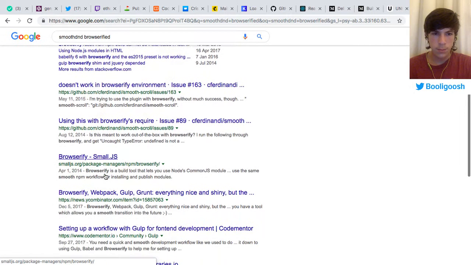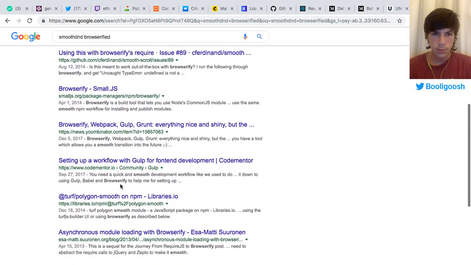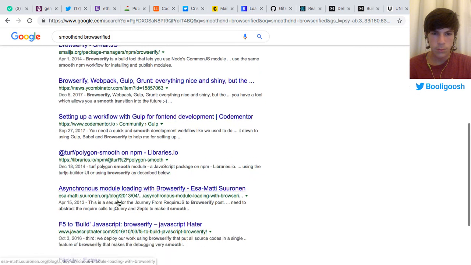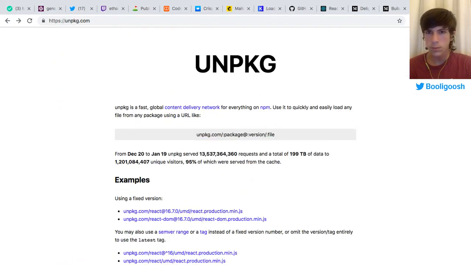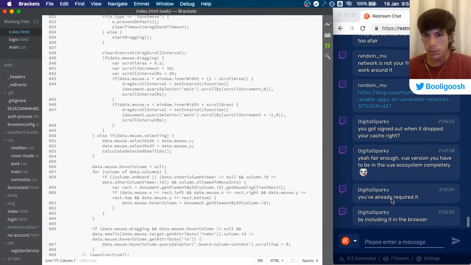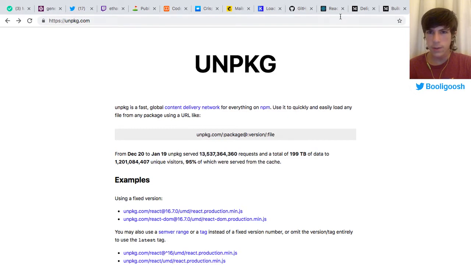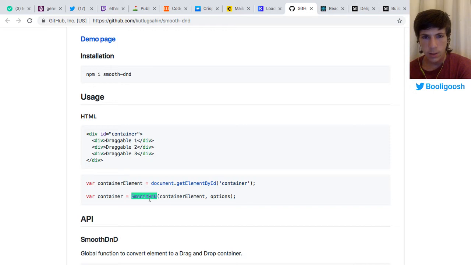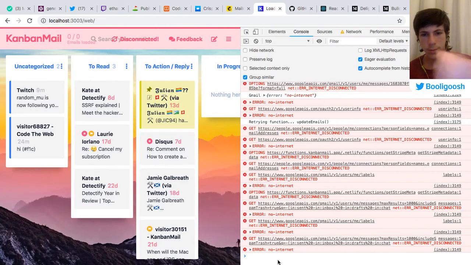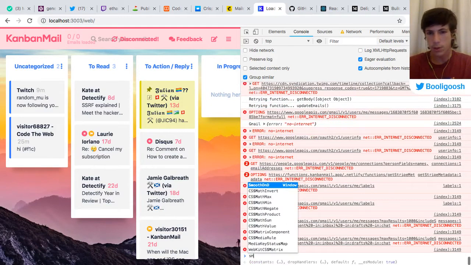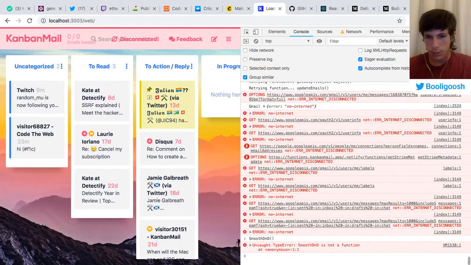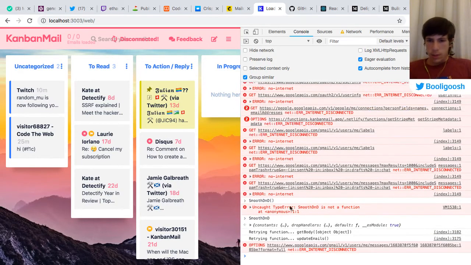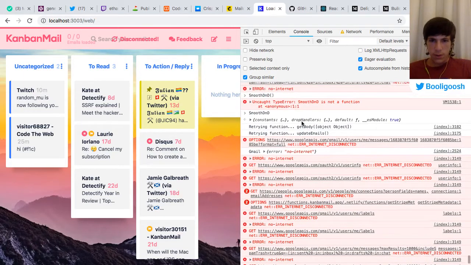No, this is all, no. Yeah, the only thing, so I have the object, but then here it's saying it should be a function, whereas for me, it's turning up as an object. See, it's saying smooth D&D is not a function. I can't really see anything in here which would be the function that it's meant to be.